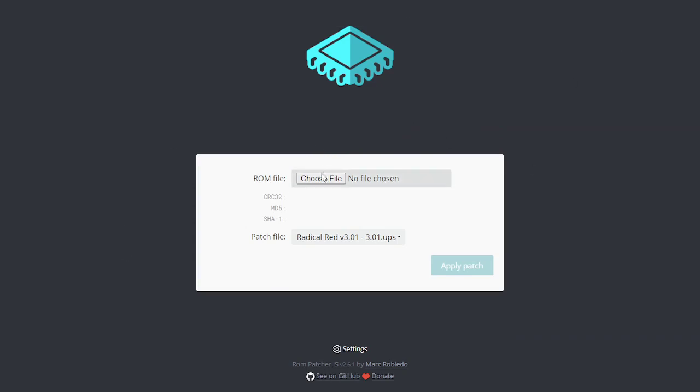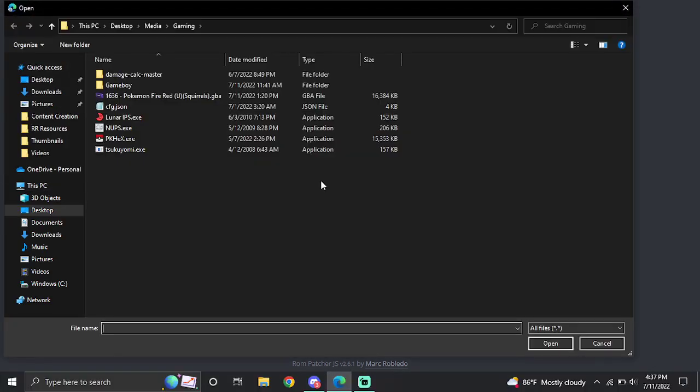patcher website. The URL is patcher.radicalred.net. I'll also include that link in the description. What you want to do is just hit this Choose File button. It should pull up whatever file on your computer. I have this Fire Red on my computer. You need to have a Fire Red version.